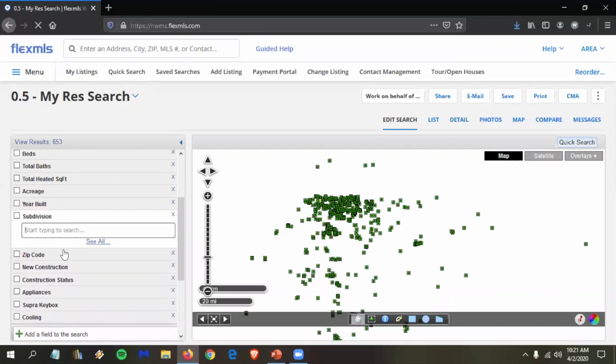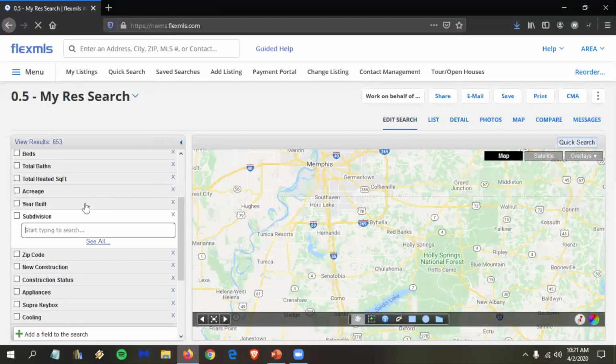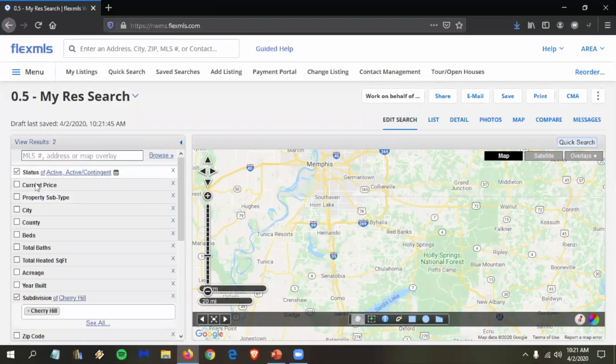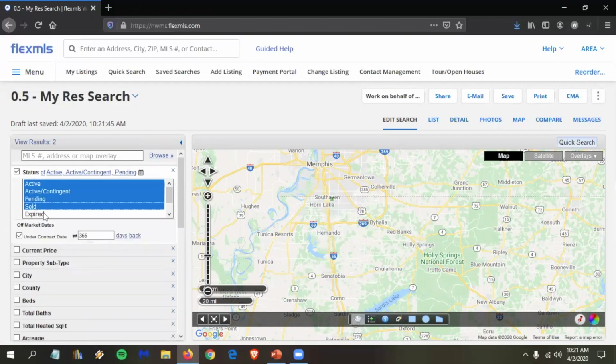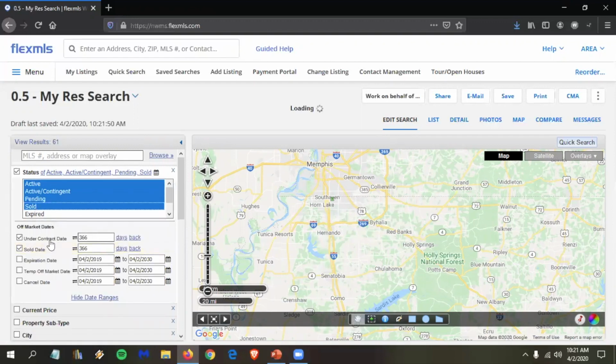I'm going to do Cherry Hill this time, and we're going to look at active, pending, solds. We'll do everything in the last 6 months. Just want to get an idea. Okay, what are 2 bedrooms going for? 3 bedrooms, 4 bedrooms, or maybe we'll keep it 12 months, just so we keep our numbers higher.